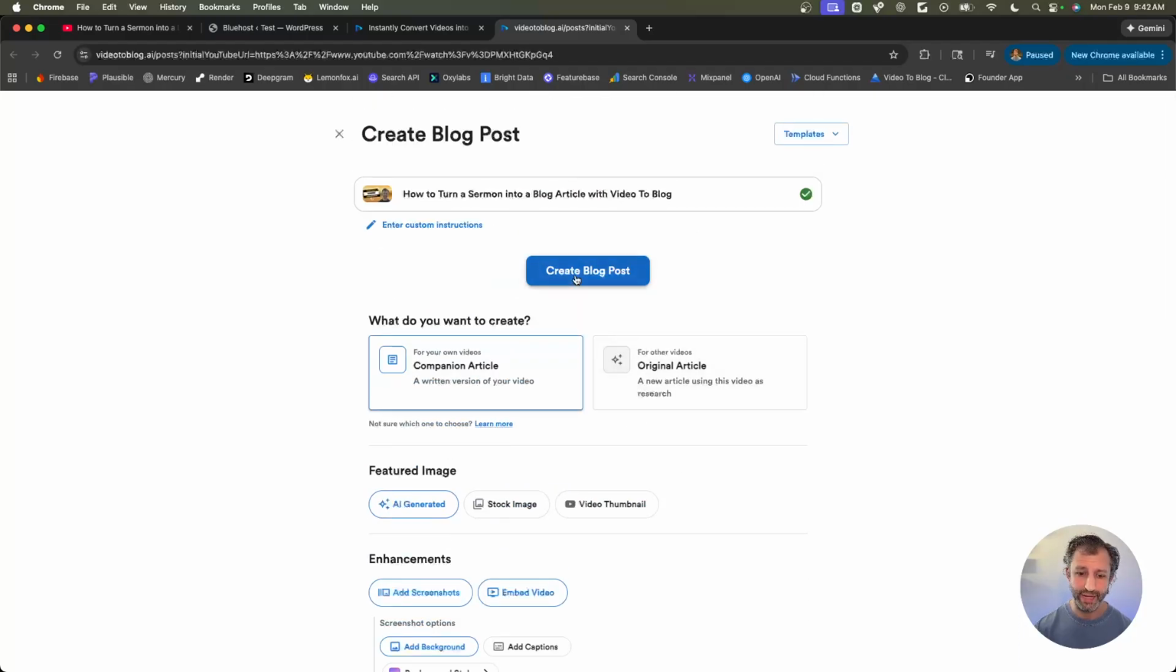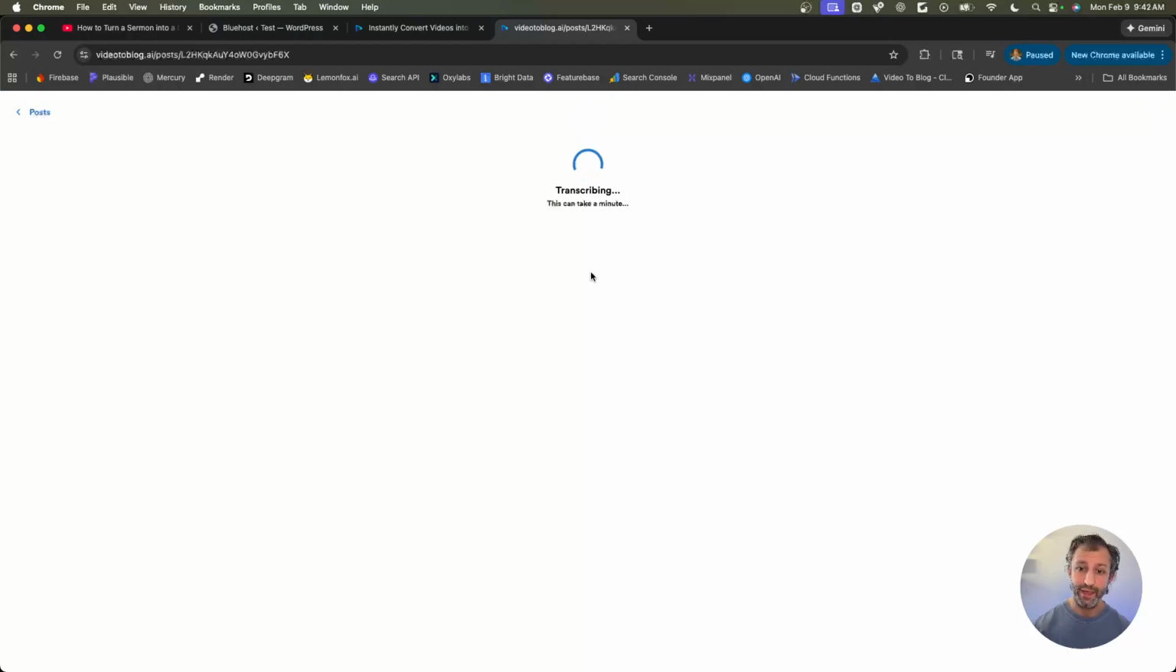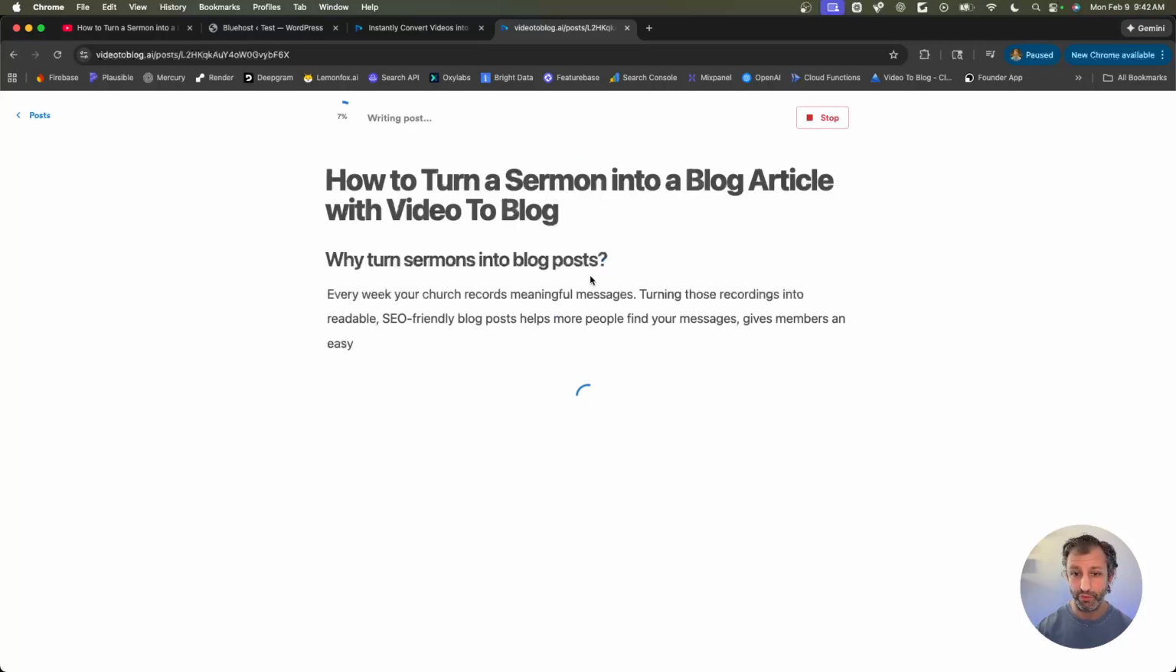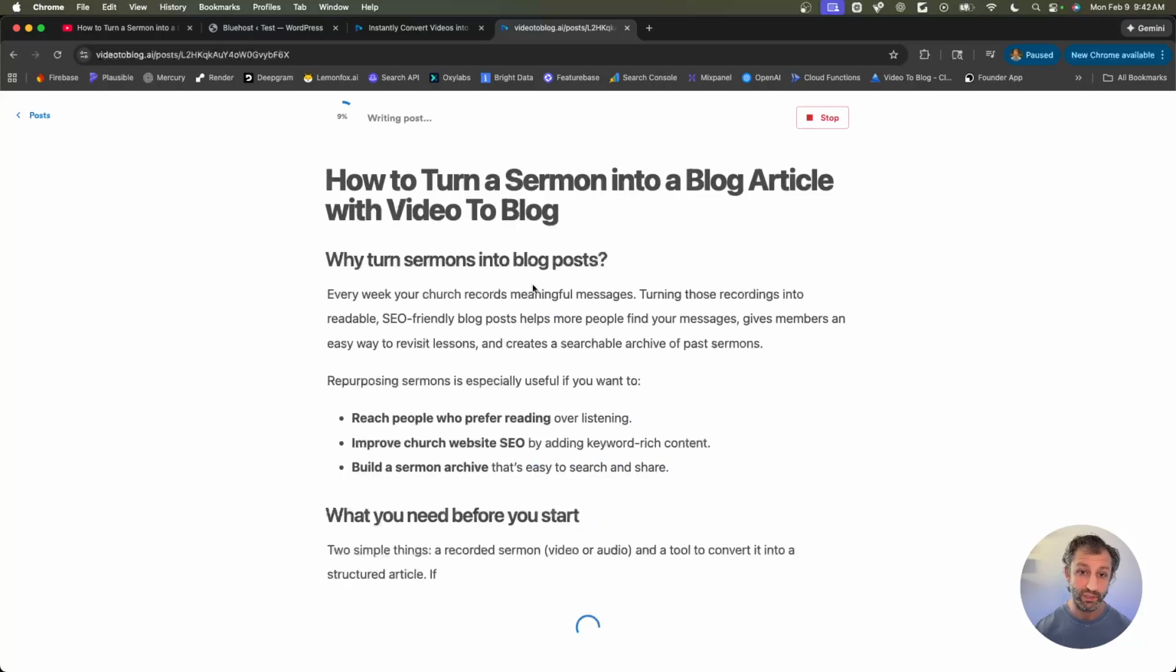But now I have all that selected. I'm just going to hit create blog post. And then what's going to happen is the blog post will start generating very soon. In total, it takes usually just a couple minutes. So while that's generating, I'm going to show you how you can integrate your WordPress site so that once this is done generating, you can export it directly to your site in one click.